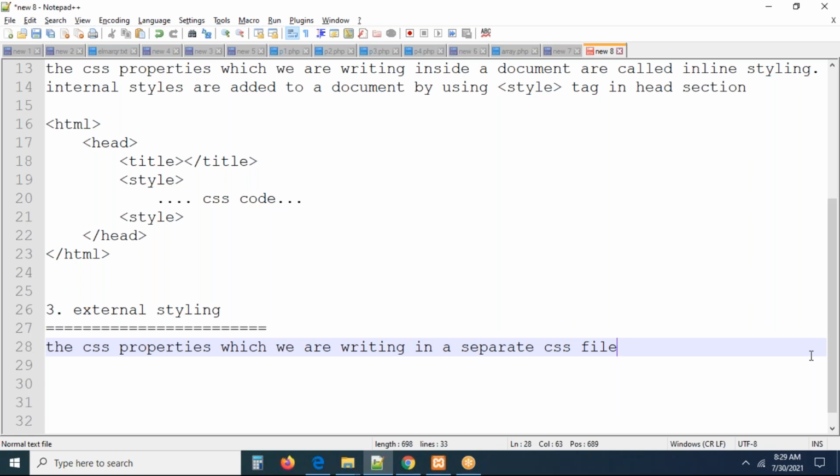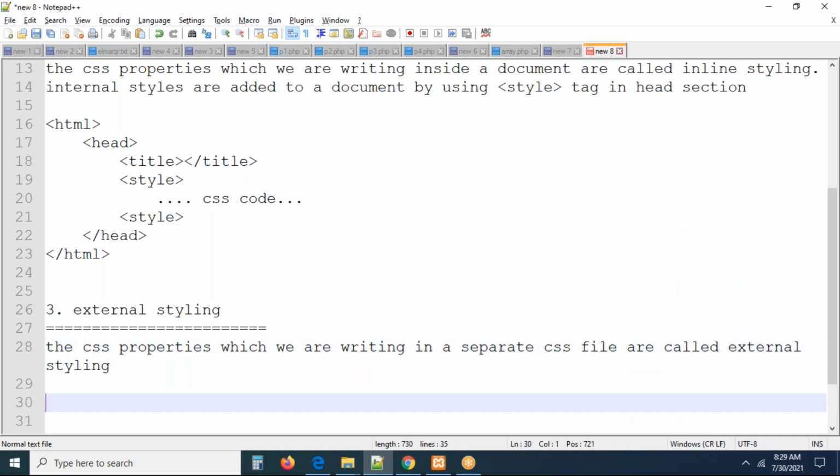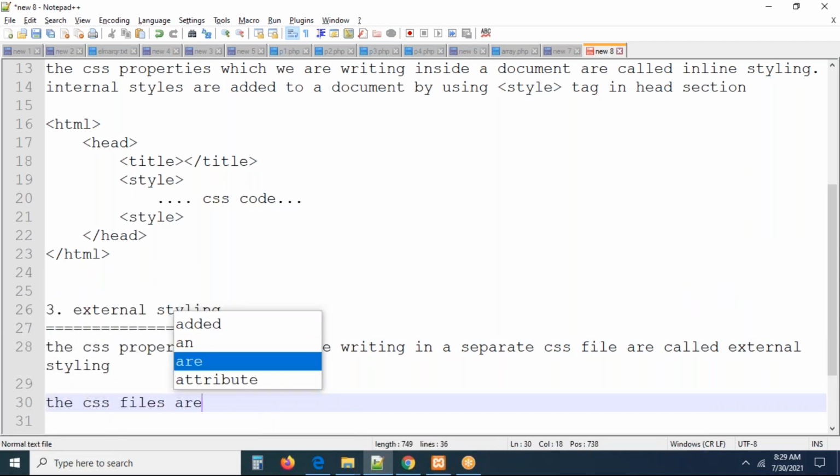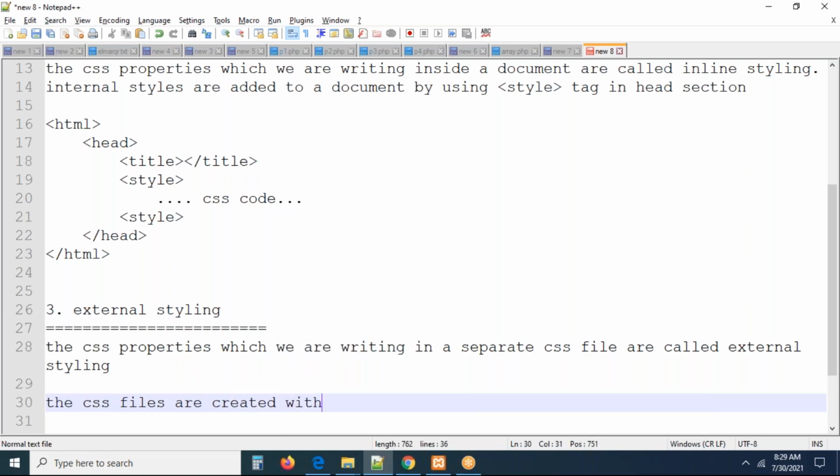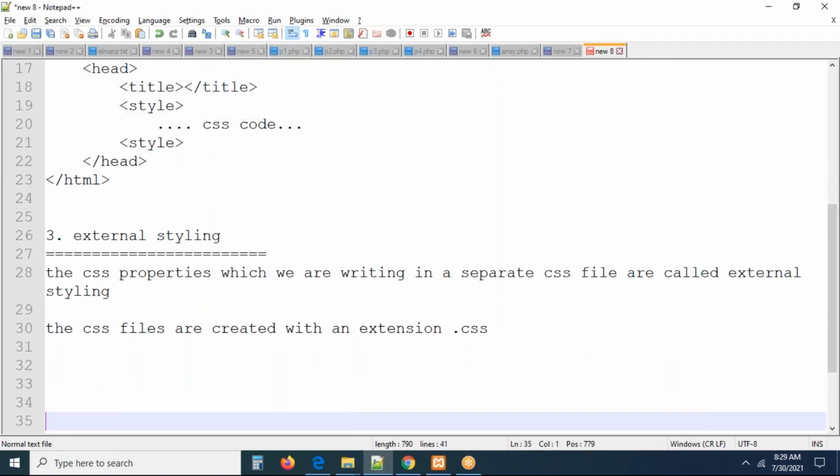This is called external. The CSS properties which we are writing in a separate CSS file are called external styling. The CSS files are created with an extension .css. So these are called external CSS files. Write this point also.